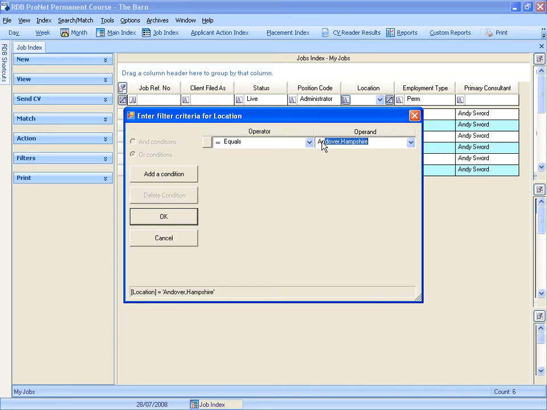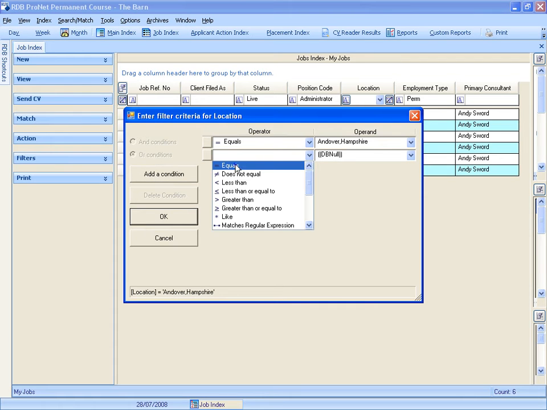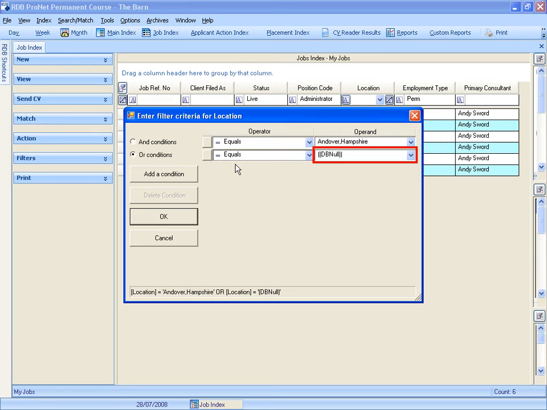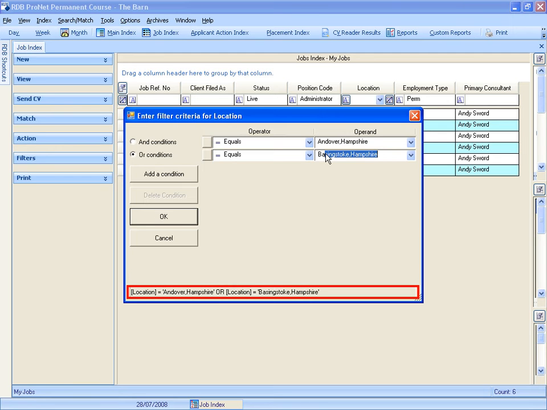We're also looking for Basingstoke, so we need to add this in as well. We'll click on Add a Condition to set this up. Again, we'll go for Equals as the operator. And we'll add Basingstoke in the operand field. The filter criteria is shown at the bottom of the screen.